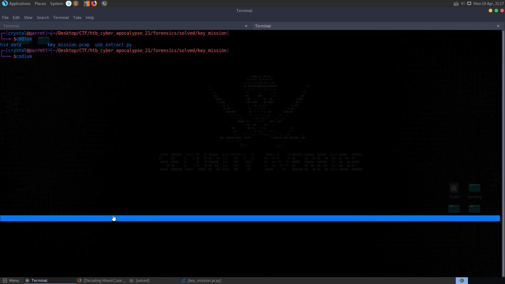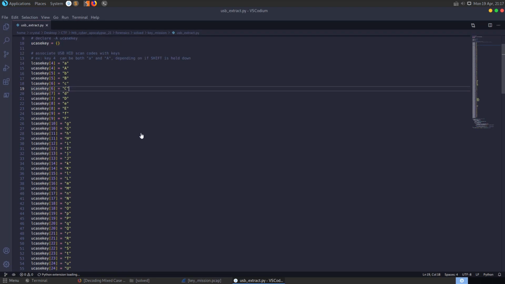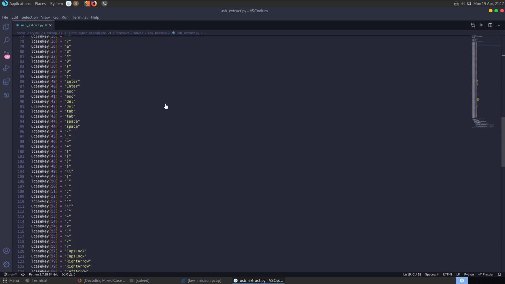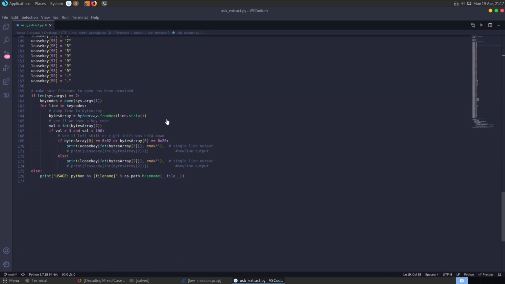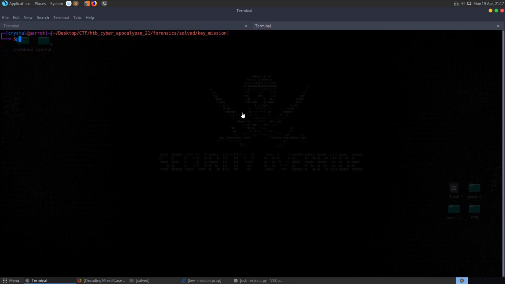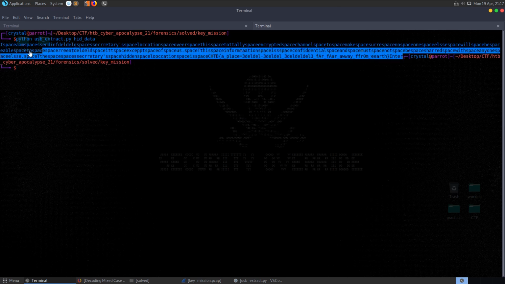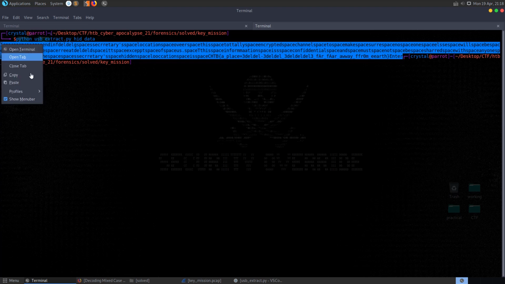Codium, USB extract. I didn't modify this at all. This is just their script, line for line, and we can see that it takes in a file name, and it's going to print out hopefully our flags. So let's run Python USB extract and pass in the HID data, and you'll see we get this string back. You can see that we've already got what looks like part of a flag in there.